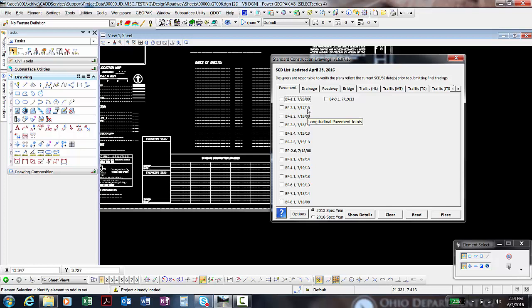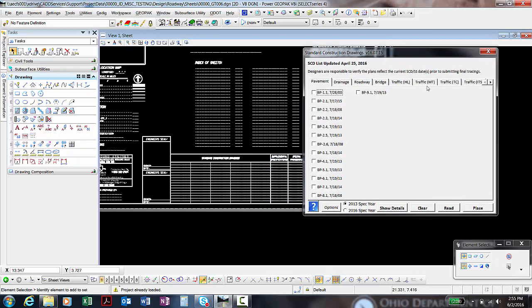I am working towards an automated process where I can hit a button and update all of the standard construction drawings and their revision dates. We're close to that, so look for that in the future, because then I can basically run it every day and make sure that this list is accurate. That is coming, because I think that's one of the concerns a lot of people have using this application.